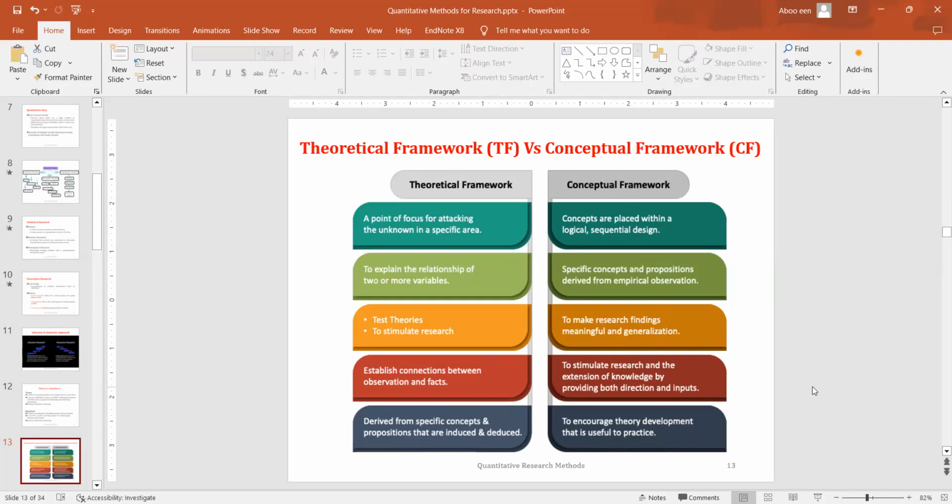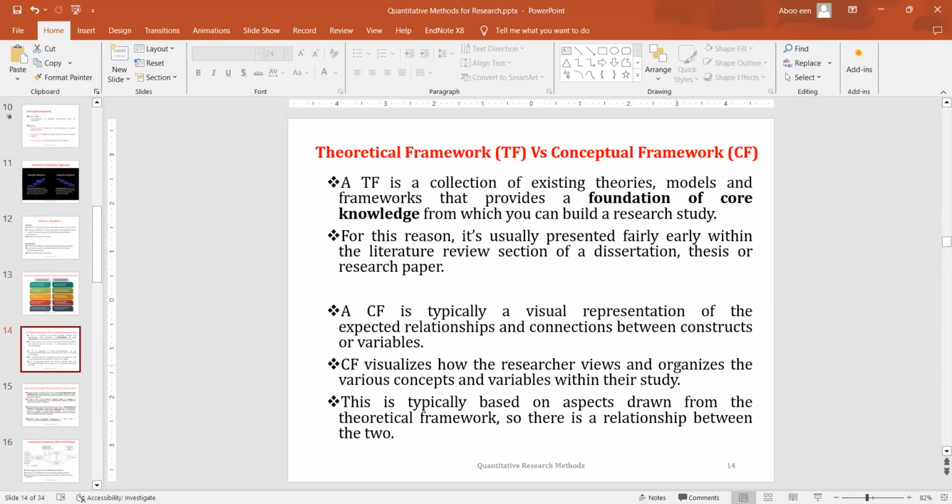So after conducting your research work, sometimes from your findings, you may develop some theories. So that is also possible. Okay. Now you see, the theoretical framework is a collection of existing theories, models, and frameworks that provide a foundation of core knowledge from which you can build a research study.